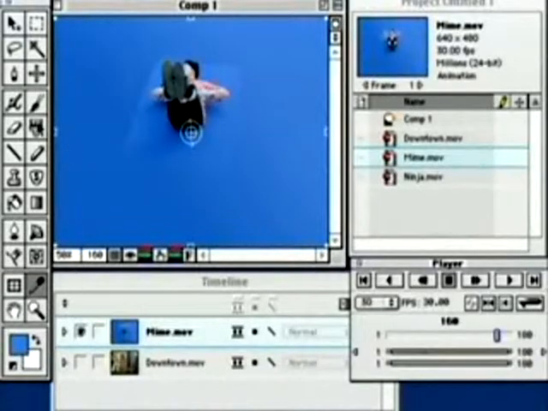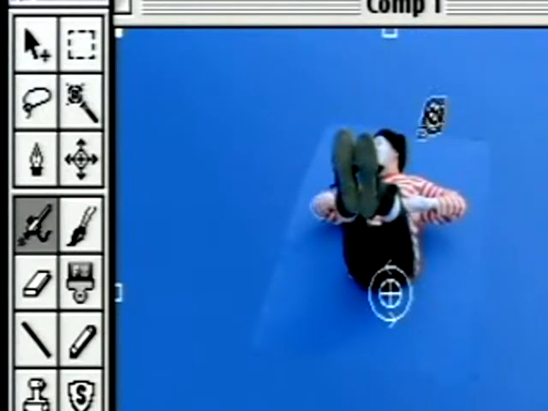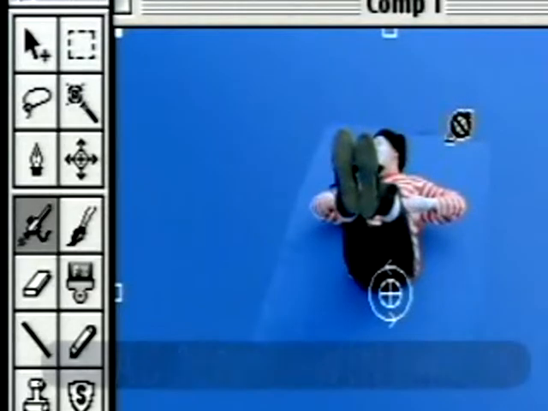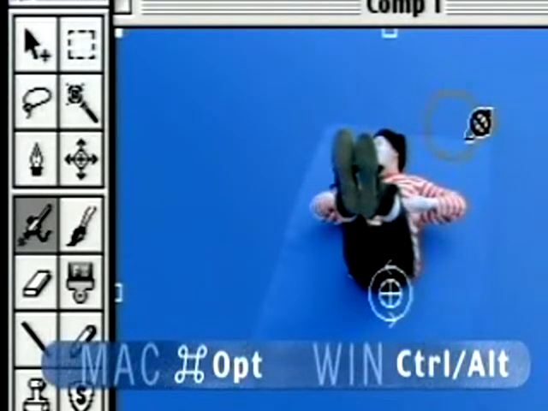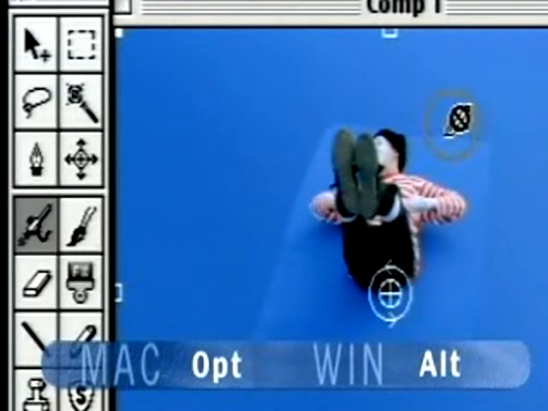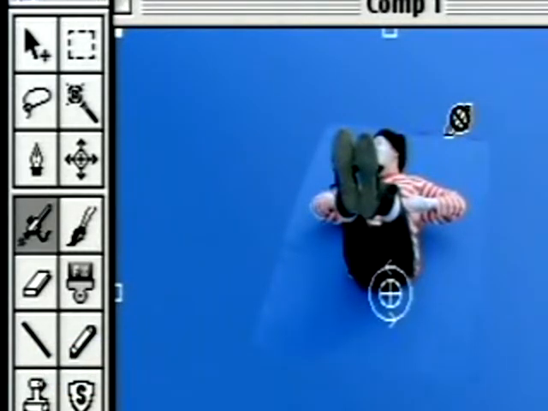Now we'll head up to the Airbrush tool and click within the Comp 1 window using our hotkey and drag our brush size and our brush feather. So now we have a nice big feathered brush. But as you'll notice, the brush icon has a circle with a line through it, indicating that we can't paint on that layer.